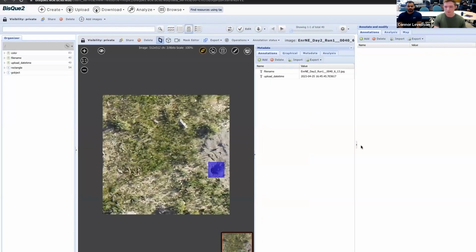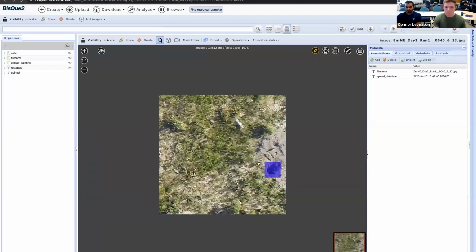And I will go back to the annotation viewer. When I go back to the annotation viewer, I can see the output of our module on the images that we uploaded. So I can go to the graphical annotations, see this is what I named my annotations, and navigate through all of the annotations that were created by the module.